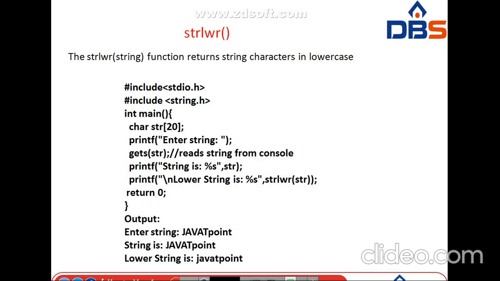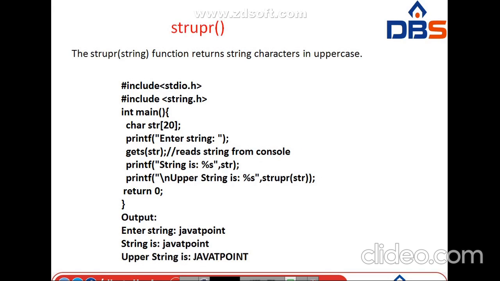Okay. strlwr. See same thing, strupr. Here strupr means string upper. This string upper function returns string characters in uppercase. Here two header files are there, stdio.h and string.h. Again I am going to declare one string, that is char str of 20. I am going to enter the string from the keyboard.